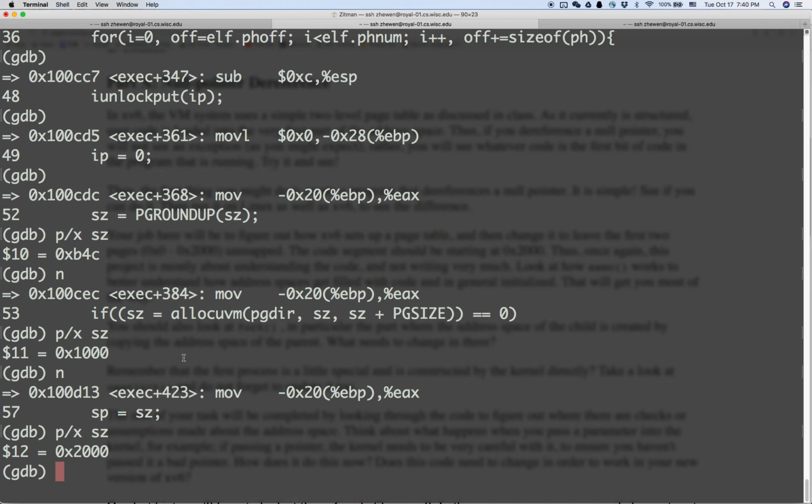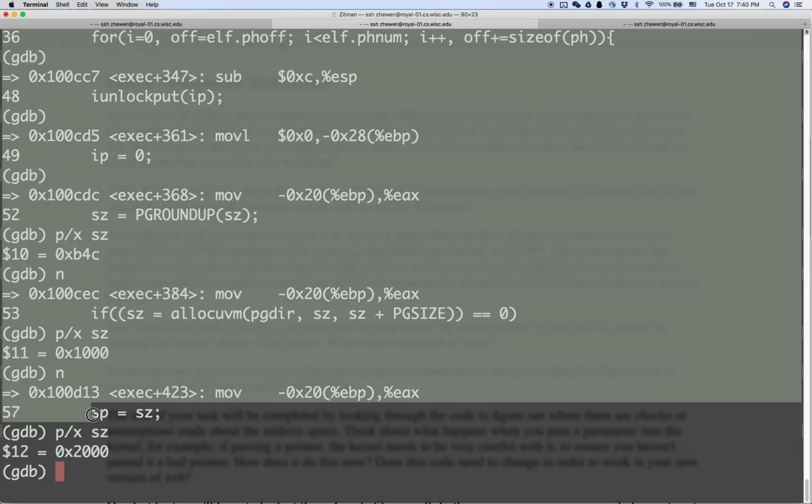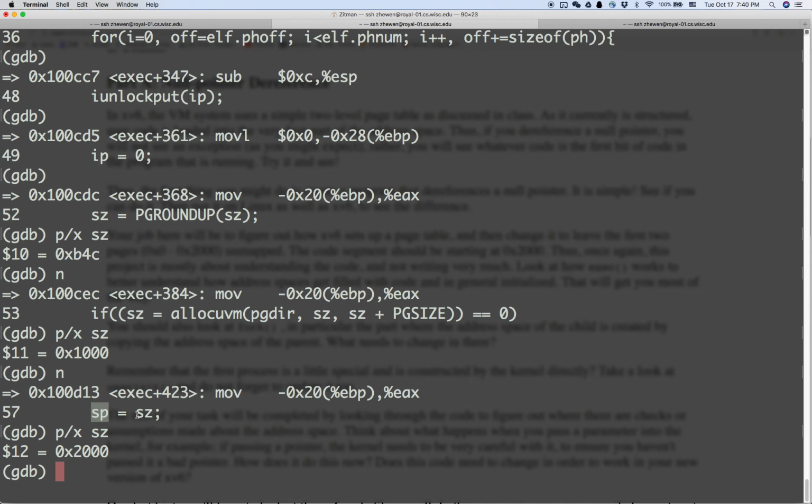Okay. After we allocate this new page, we will assign size to SP. So what is SP? It's just the stack pointer, because even for the old XV6 memory layout, the stack is still growing downwards, right? So the stack pointer should start from.